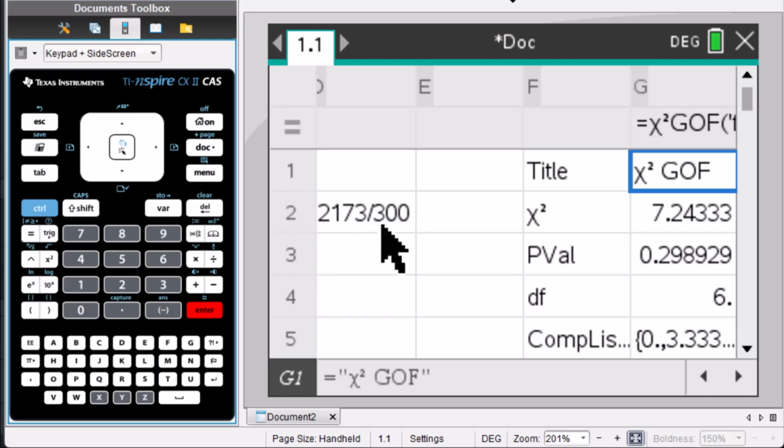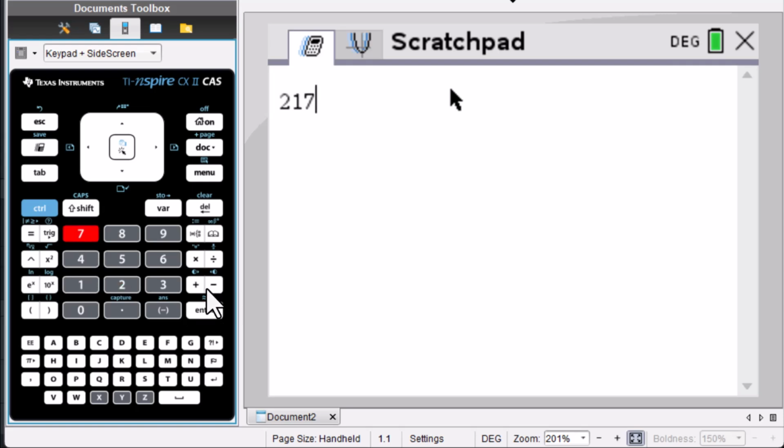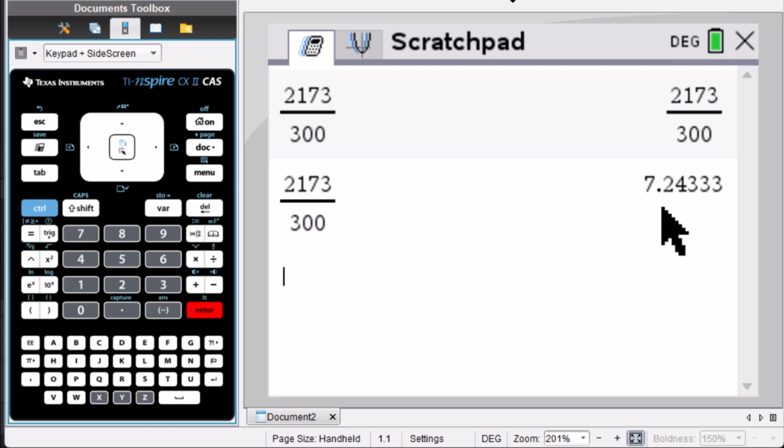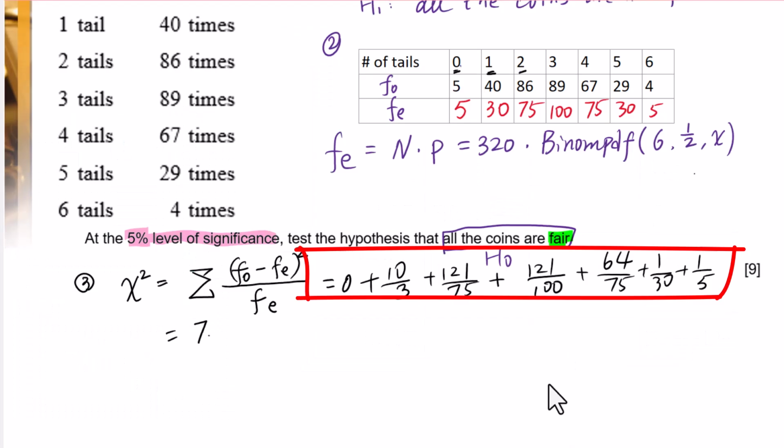We got this chi-squared value as a fraction. Let's check whether they are the same. Go to this scratch pad. 2173 divided by 300. Enter. Then Control Enter. Change this into decimals: 7.24333. The chi-squared value is correct. When you write down your answer, remember you need to copy down all the values from this column P. Equals 7.24.